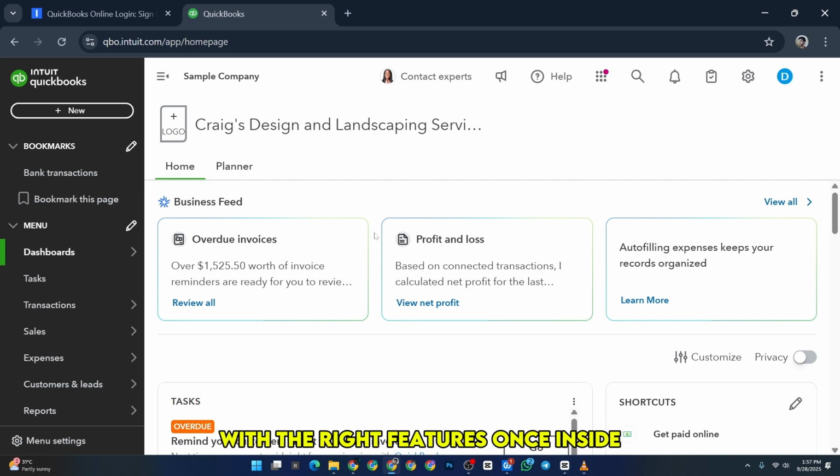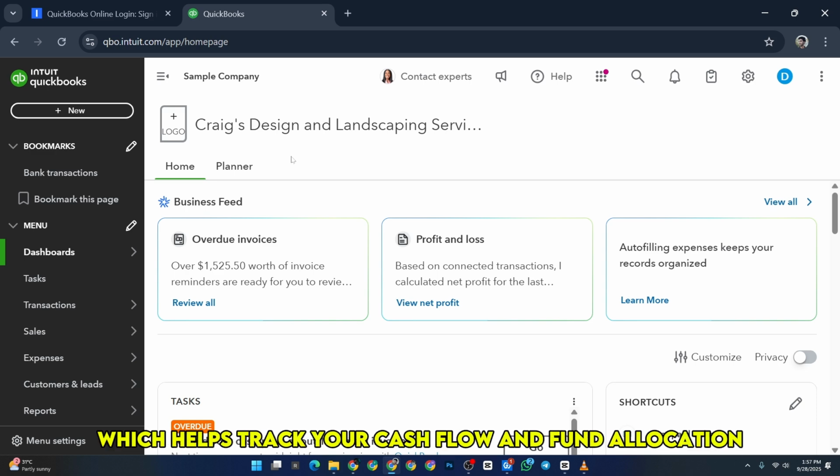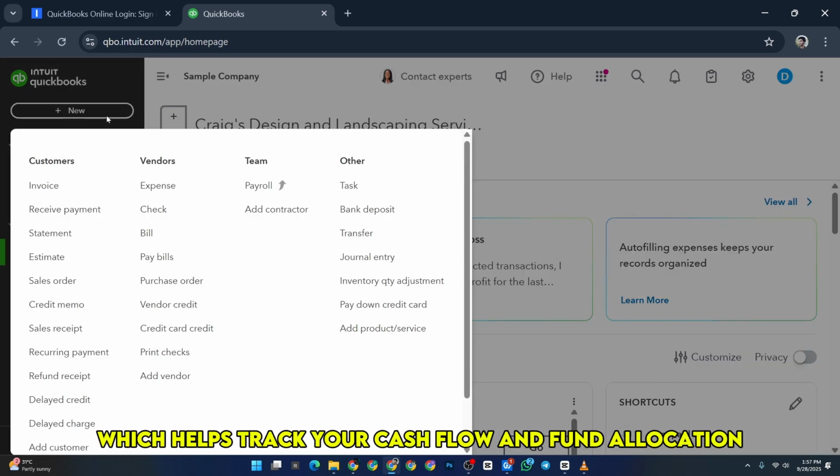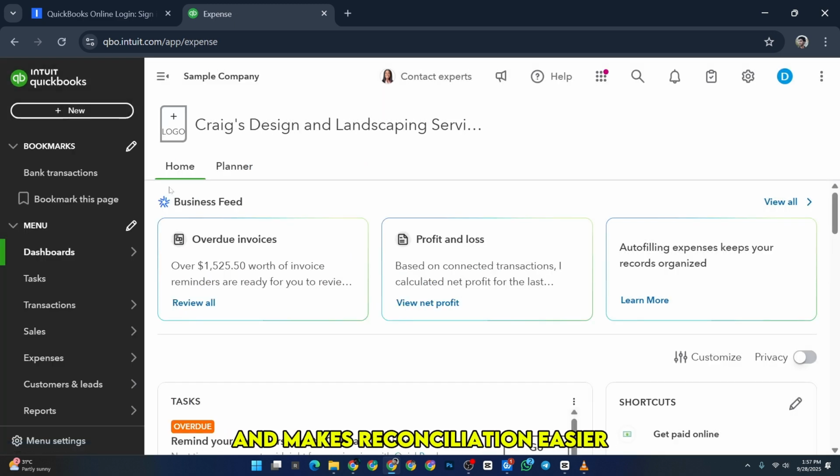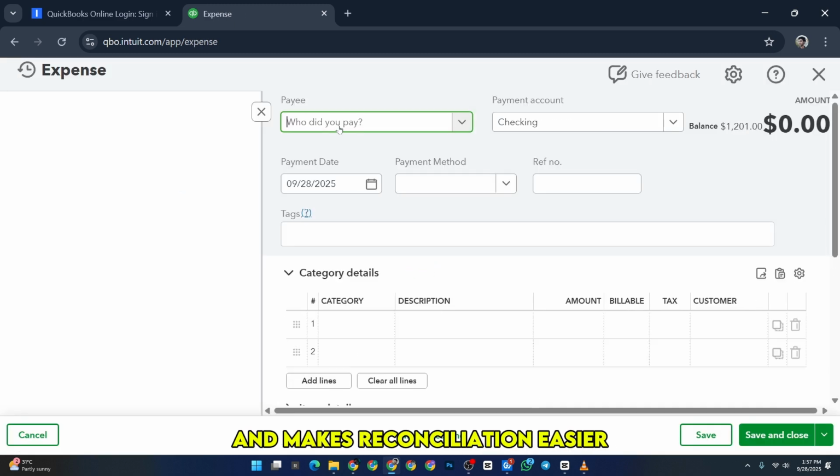Once inside, let's start with entering a missing expense. Begin by accurately inputting the payee, which helps track your cash flow and fund allocation. Next, select the payment account from which the funds were drawn. This links your QuickBooks records to your bank statements and makes reconciliation easier.